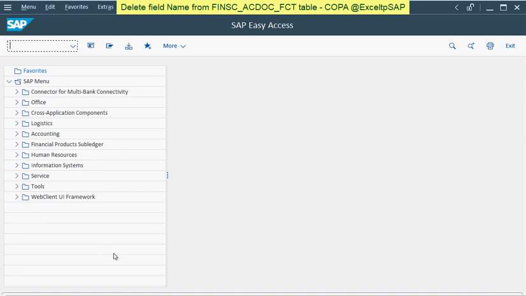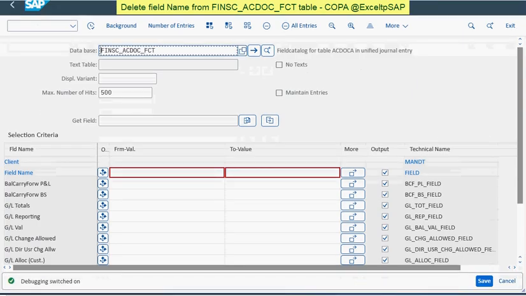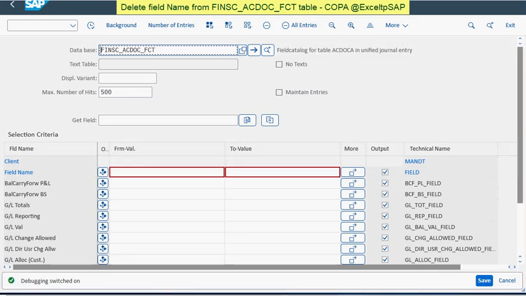So let's try here. Go to transaction code AC16N, then press enter. Enter the table name here, FINSC_ACDOC_FCT. Then press Control H to switch on the debugging mode. You can see in the below that debugging is switched on.